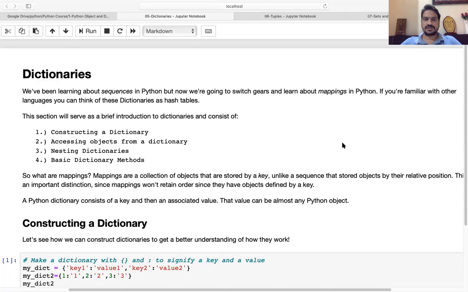So the first object that we'll see today is a dictionary. Okay. Let's go to this particular object and try to understand what this dictionary is.